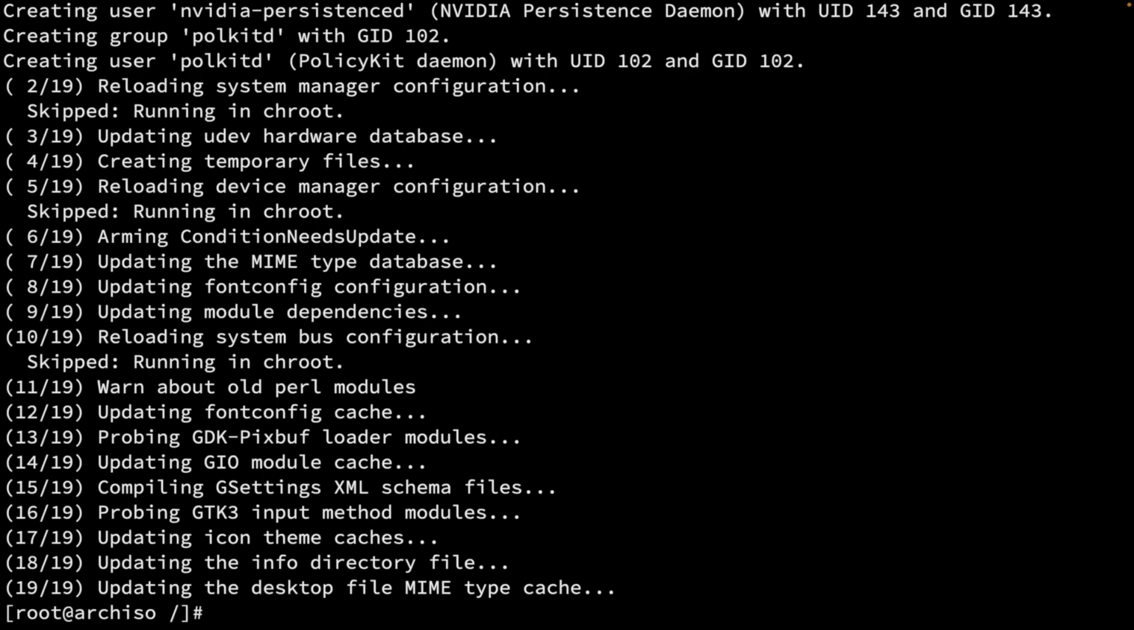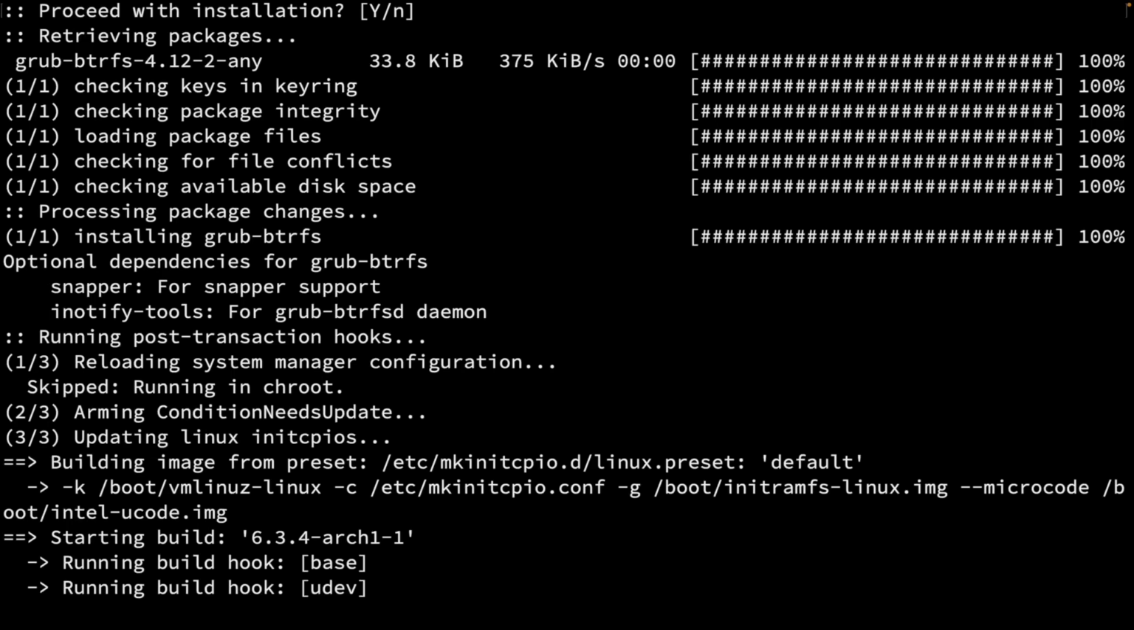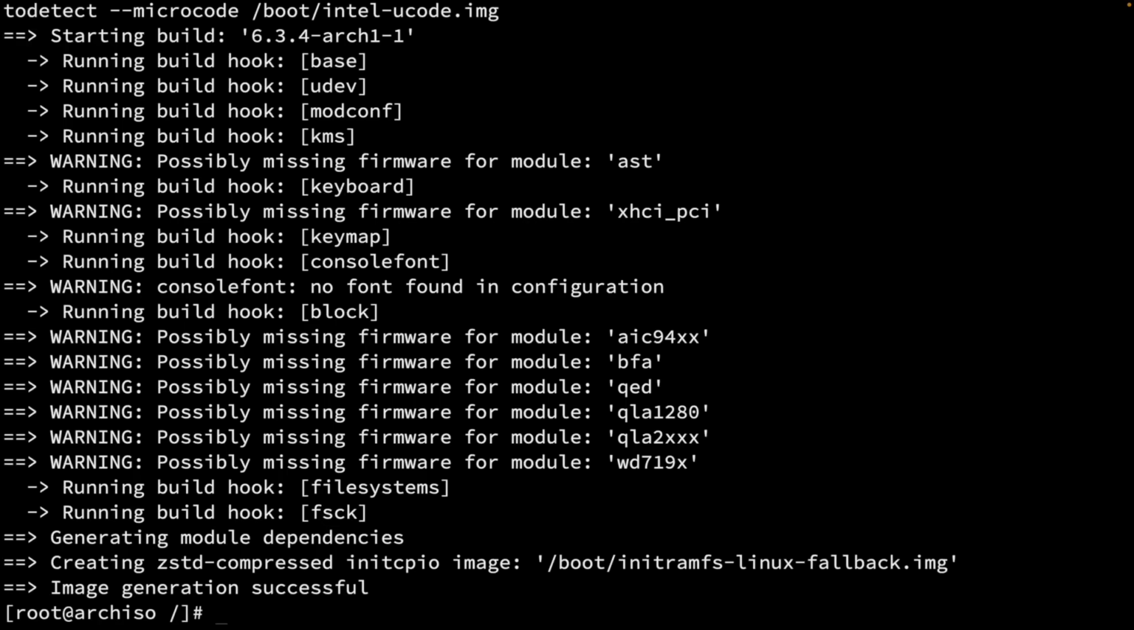Let me do this very quickly. pacman -S. This is available in the main repositories. grub-btrfs and proceed with the installation. It's going to take a moment because it's going to recreate the initramfs. And you can see now it's installed, so we can proceed now by installing our GRUB bootloader.